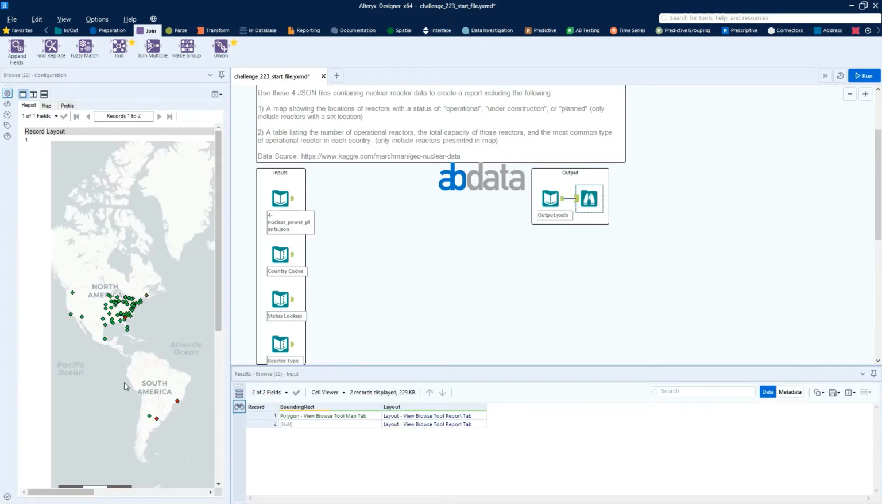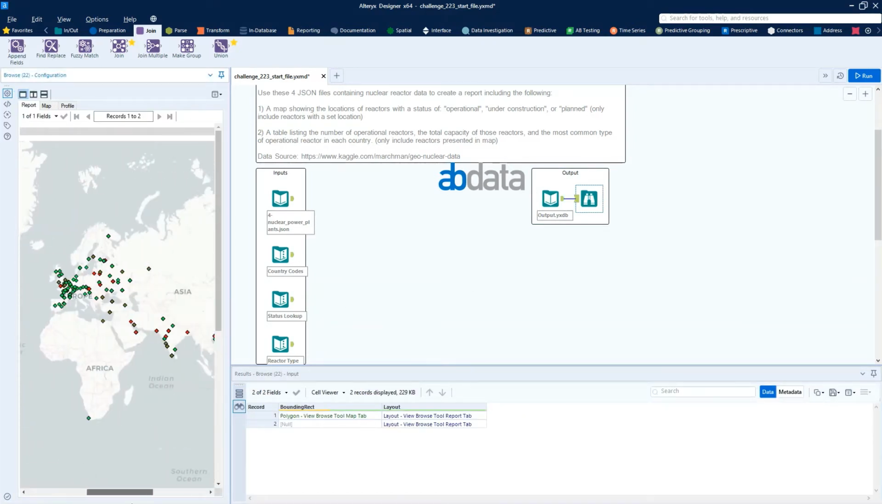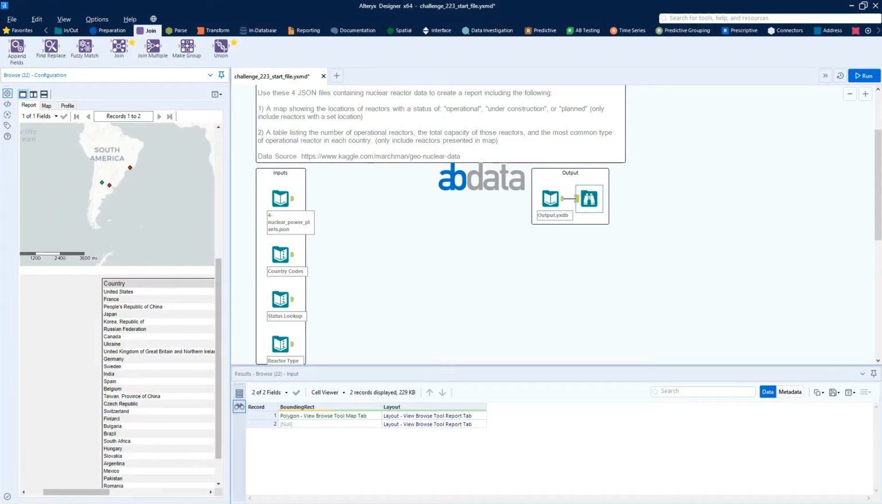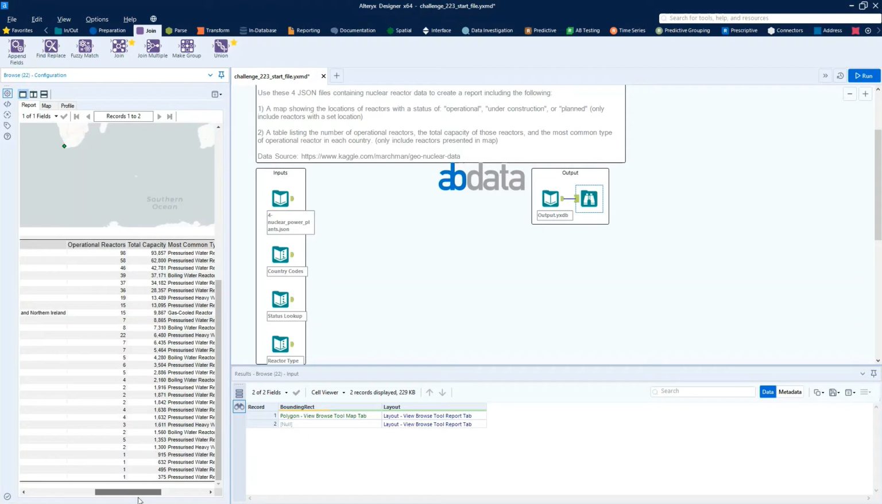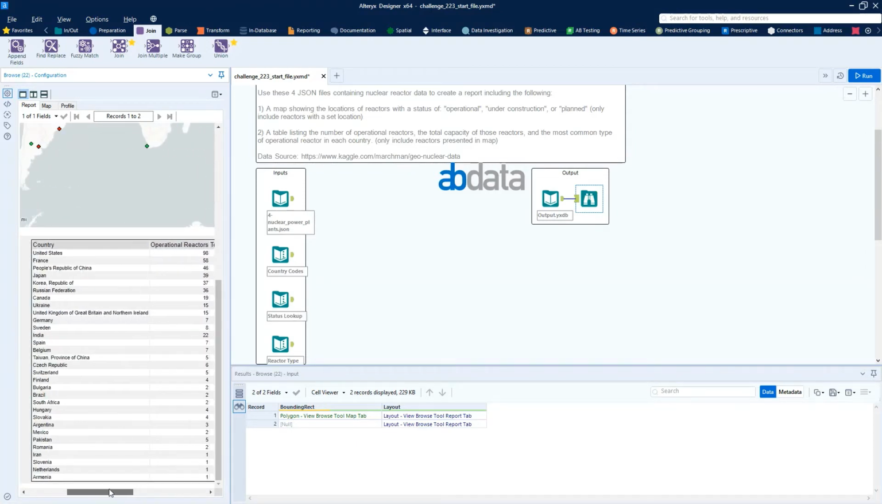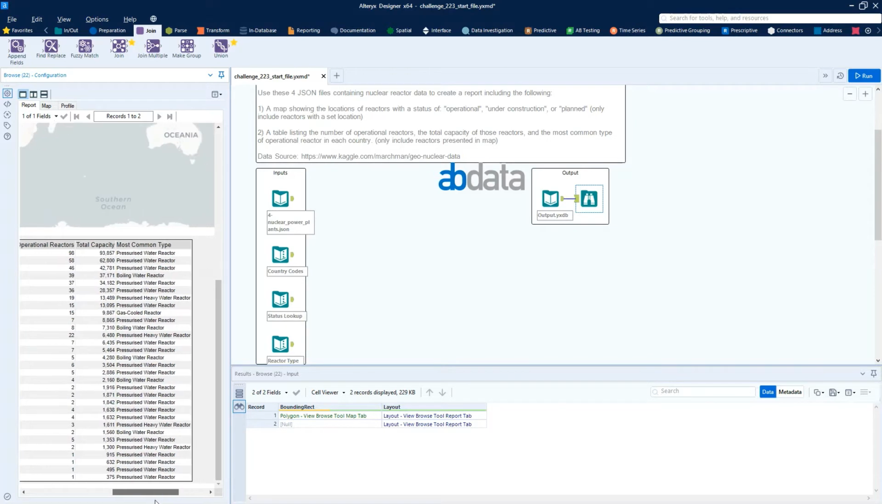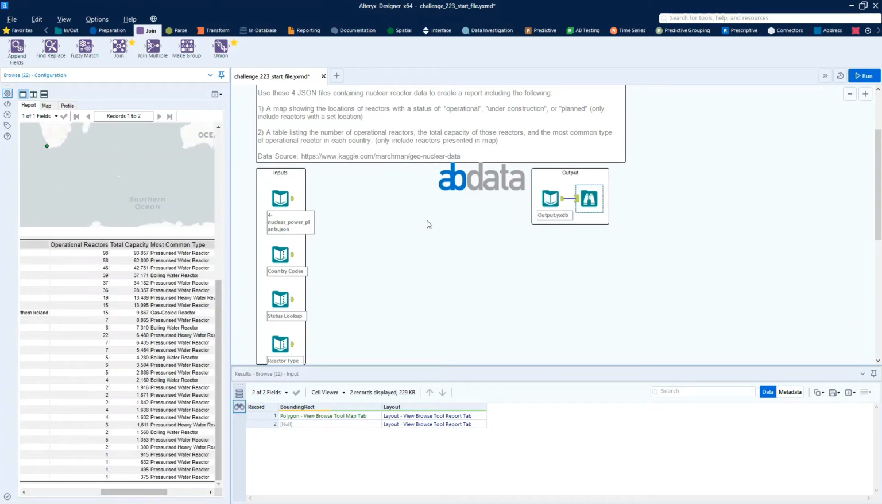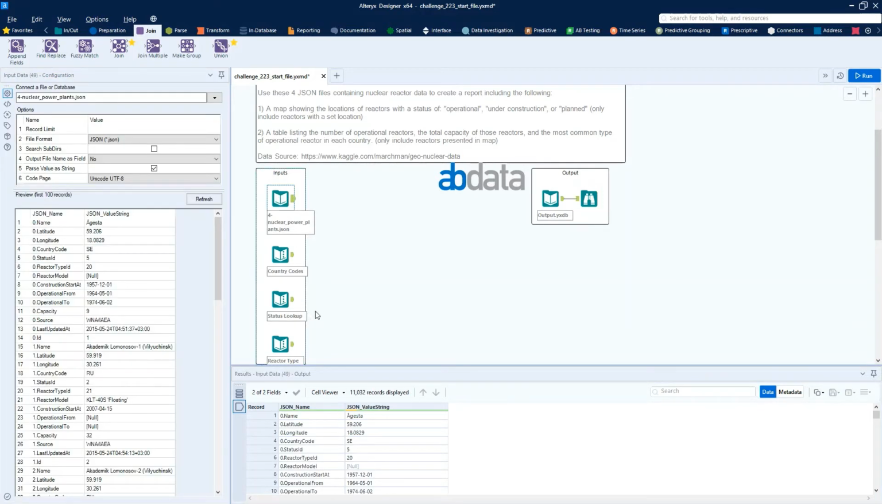If we look at our output here, we'll see that we have our map, which shows all of our different nuclear power plants around the world. And then we have the table that has them listed out by the number of operational reactors, the total capacity, and then the most common type as well. So let's go ahead and take a look at our data and dive in here.